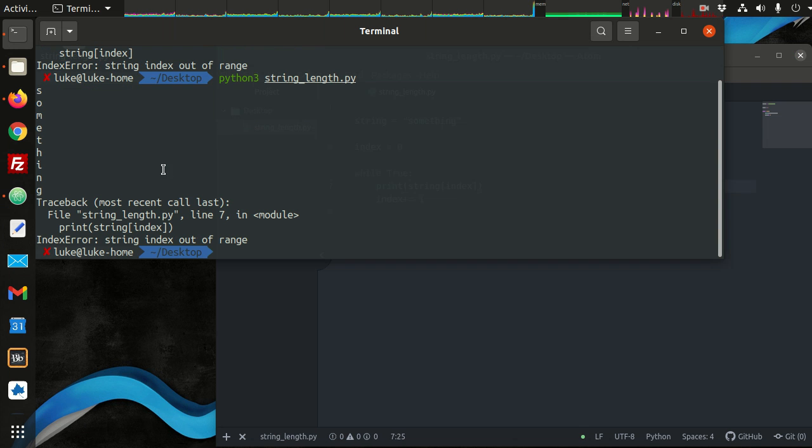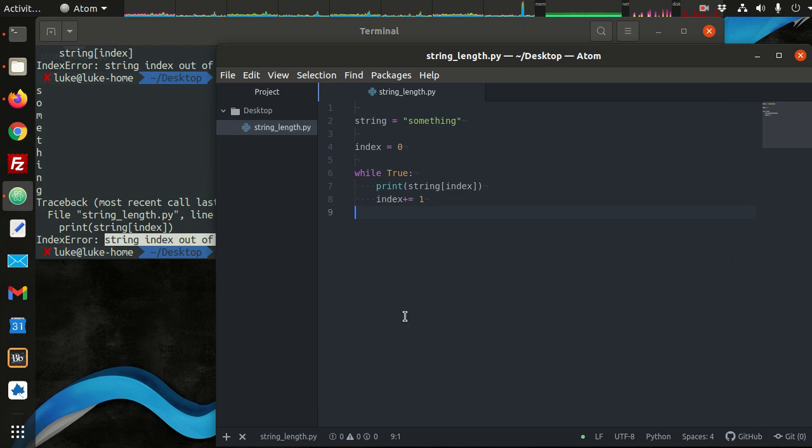We can run that. And we see each individual character prints out. Once it gets to G, it goes ahead and increments the index, and it tries to access an item in this string, but the index is out of range. So this is an index error. You'll see this error commonly in Python. String index out of range, but it could be an index error with a list or any number of different things, right? So this is index out of range.